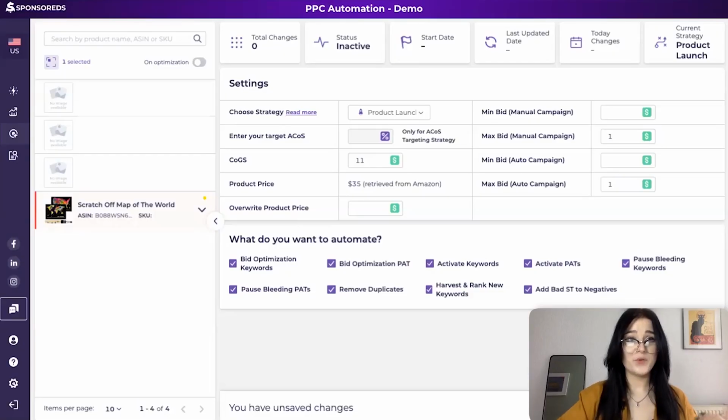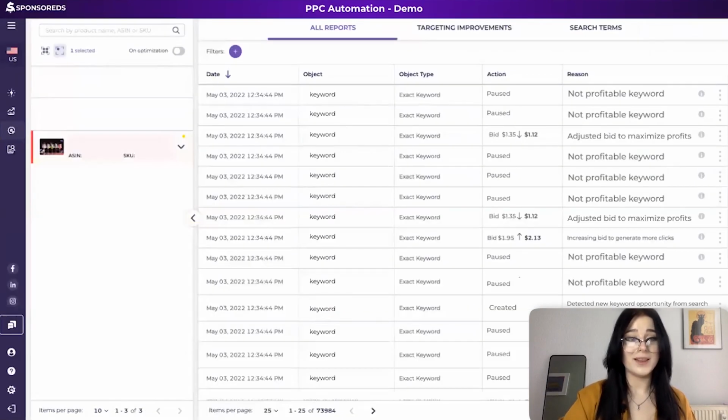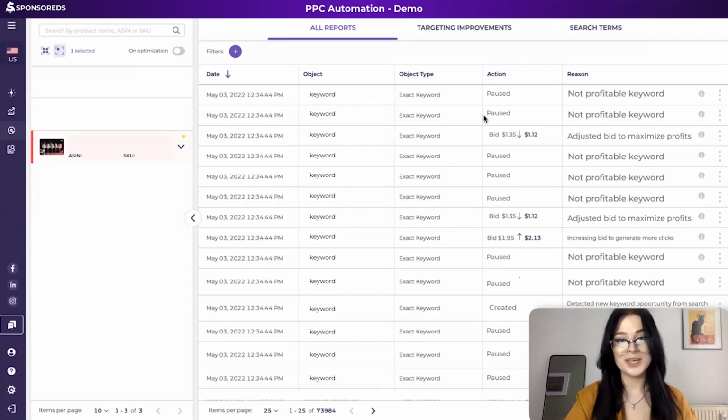But of course, what you can do and what you would like to do is to monitor what exact changes are being made and how they are performing. So for that, we can navigate to the Automation Report tab on the left over here. This is just created for the sake of the demo. So the design might not be perfect, but just bear with me. So all of the information about each change is stored here. So you can access it at any time.